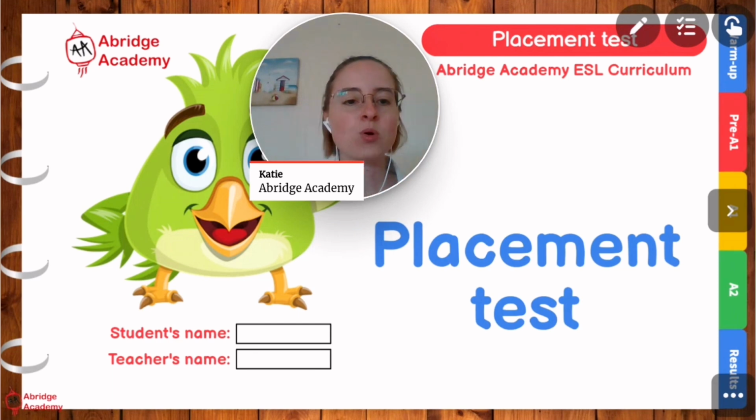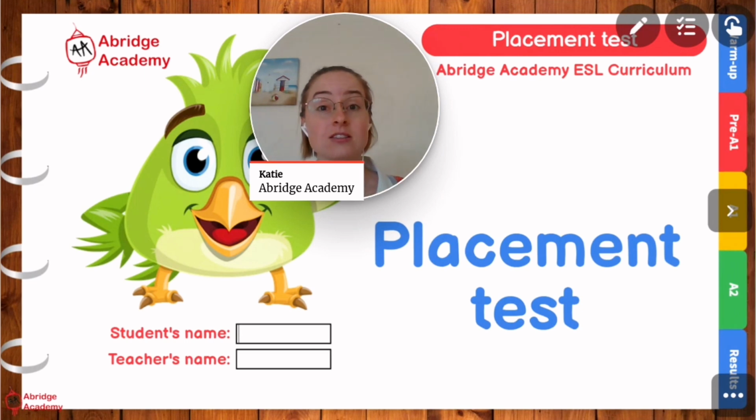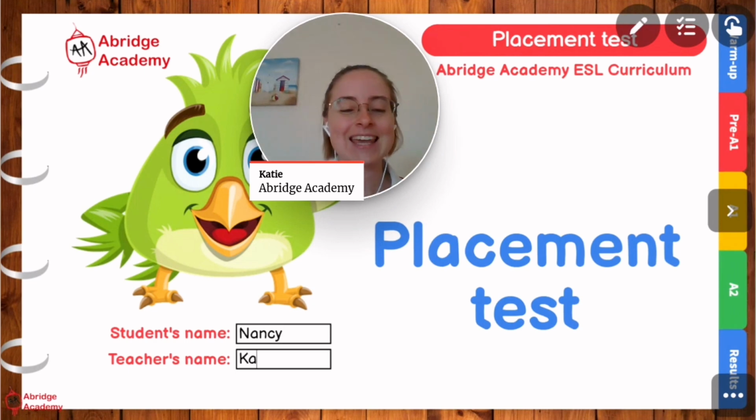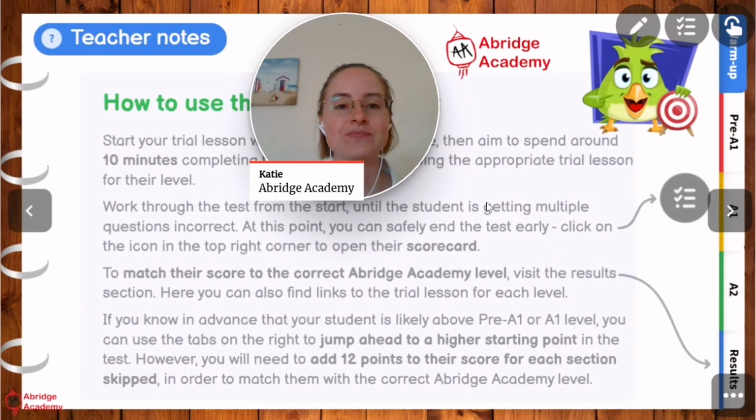There's one really important thing you must remember to do. In the bottom left here, you'll see a section that says student's name and teacher's name. Please remember to write these in the boxes. This is used for various personalisation throughout the class, as well as things like the certificate at the end, the feedback form, and so on. So make sure you put in your student's name and your teacher's name here. I'm going to call my student Nancy, and my name is Katie. And then click to go to the next page.